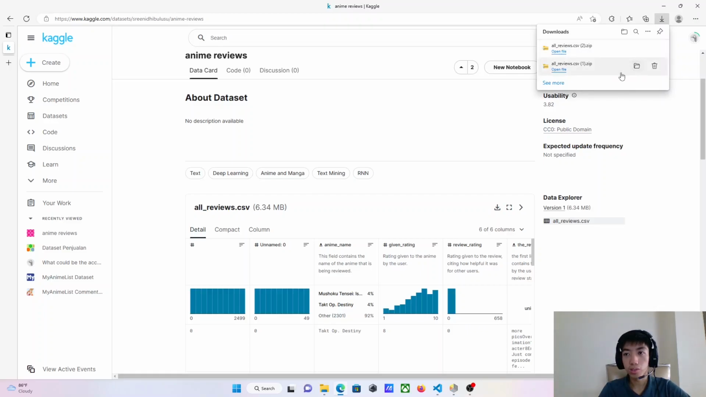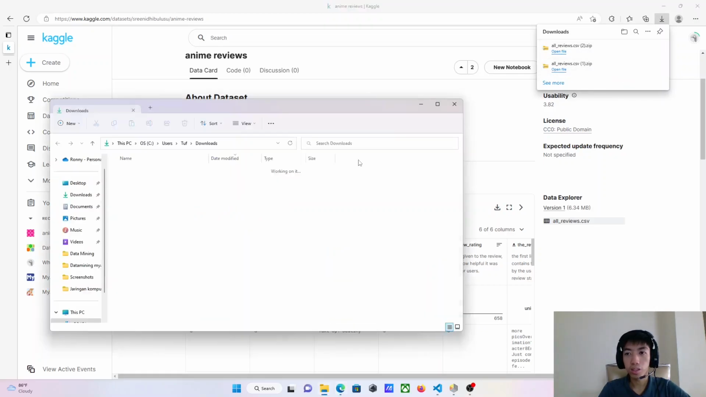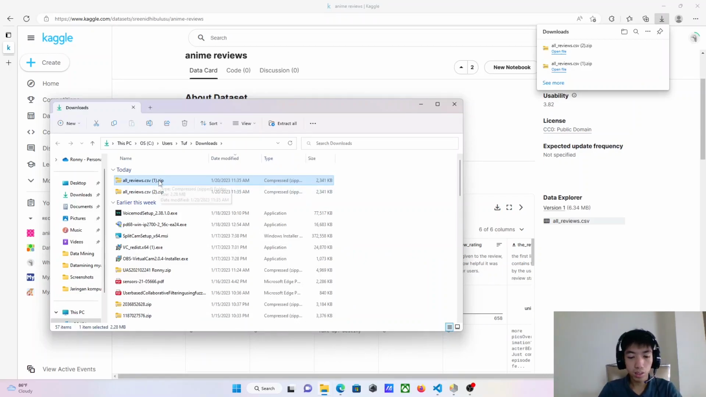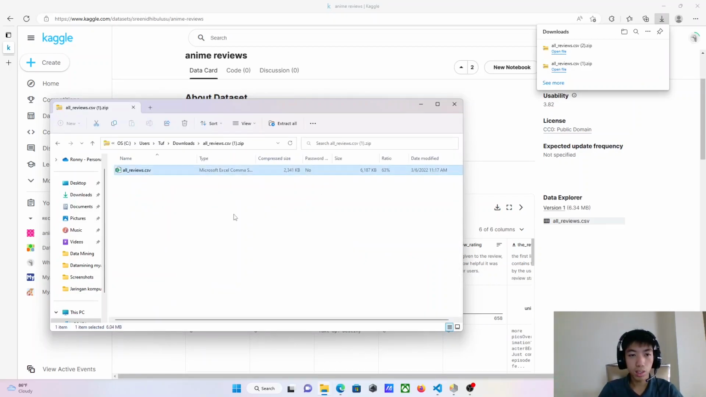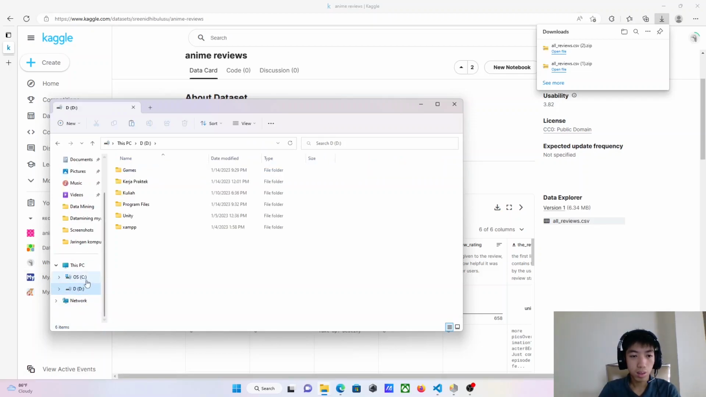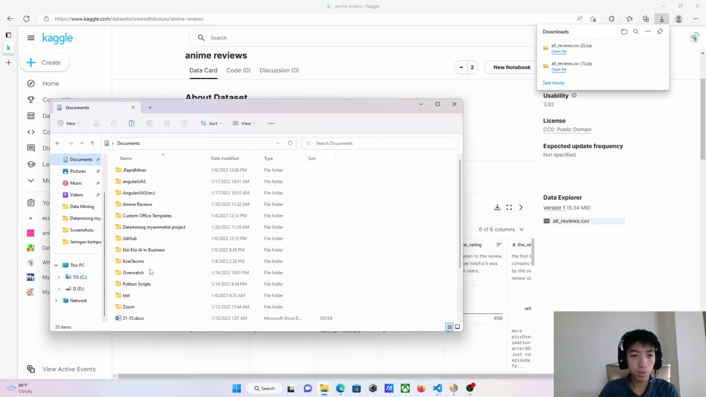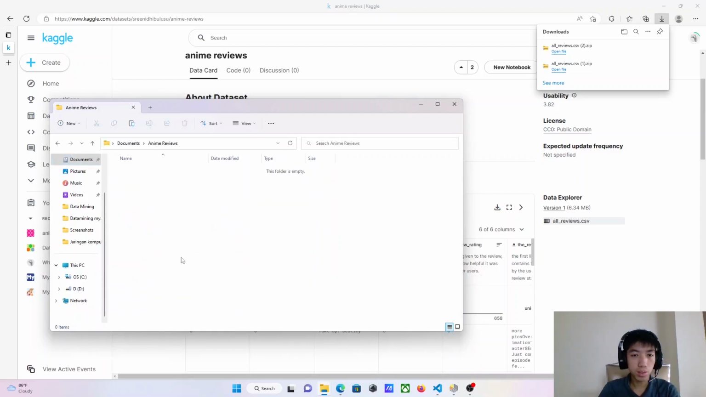And here we're going to have this file. I just need to open this, and we're going to copy this to documents and anime reviews. I'm going to put it here.